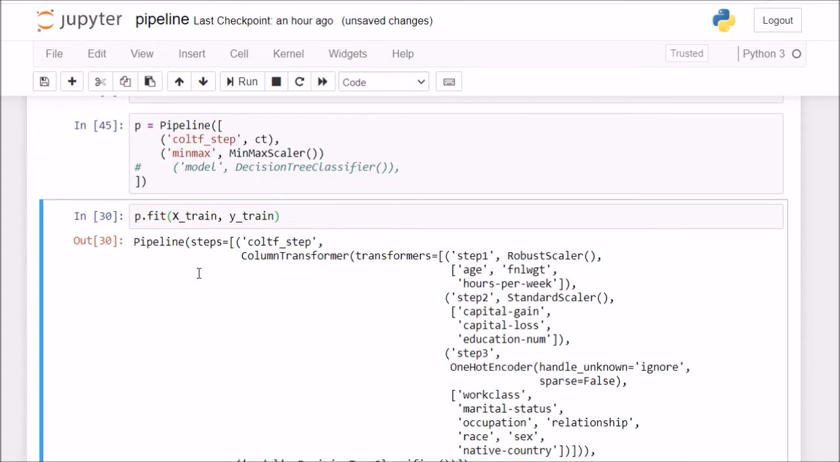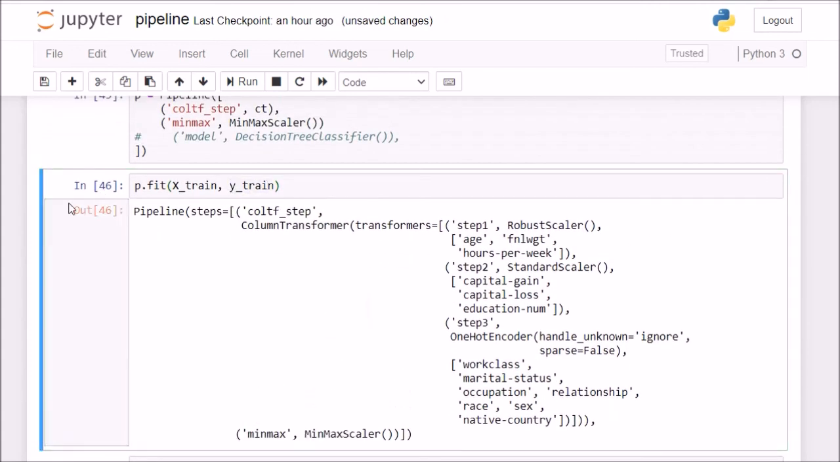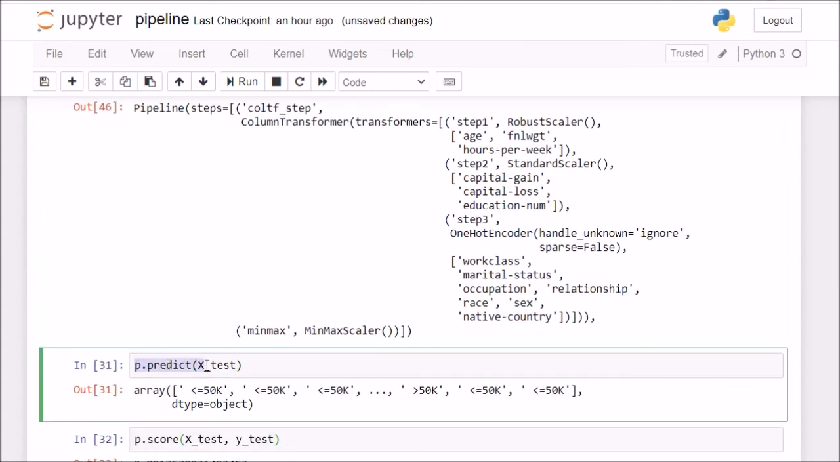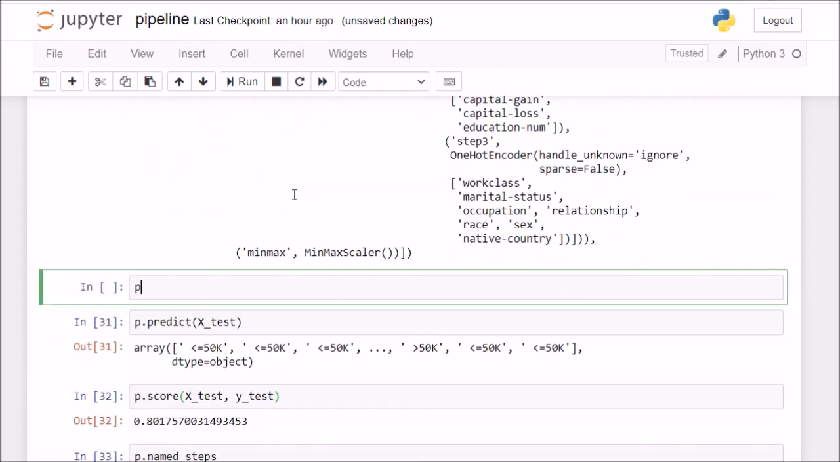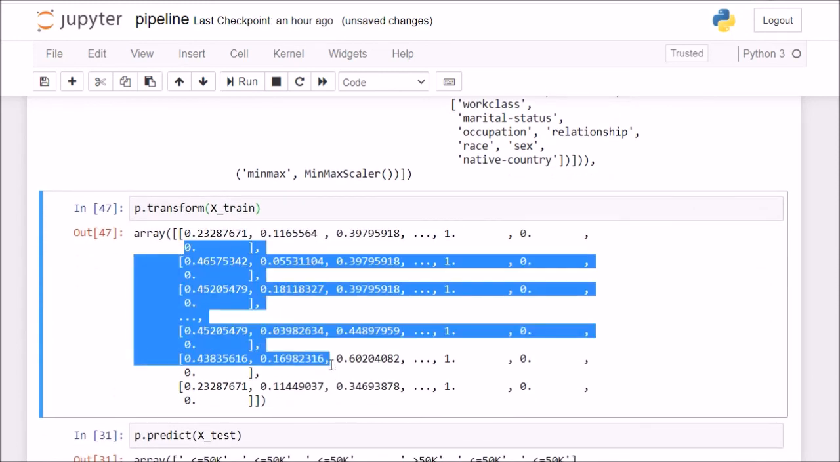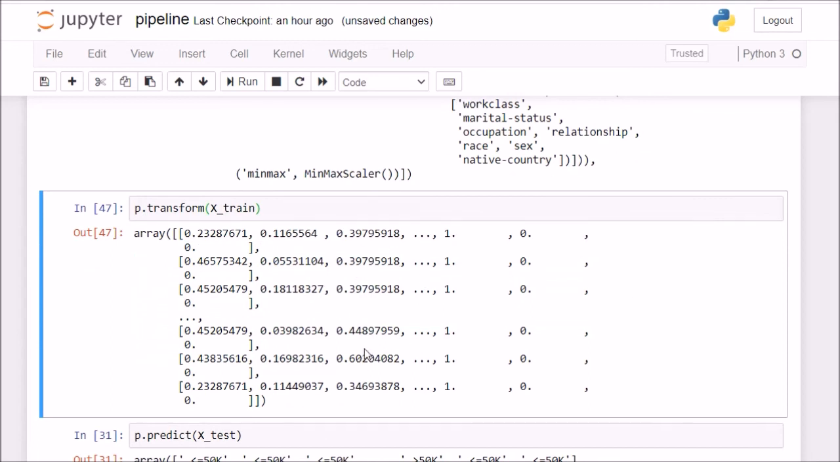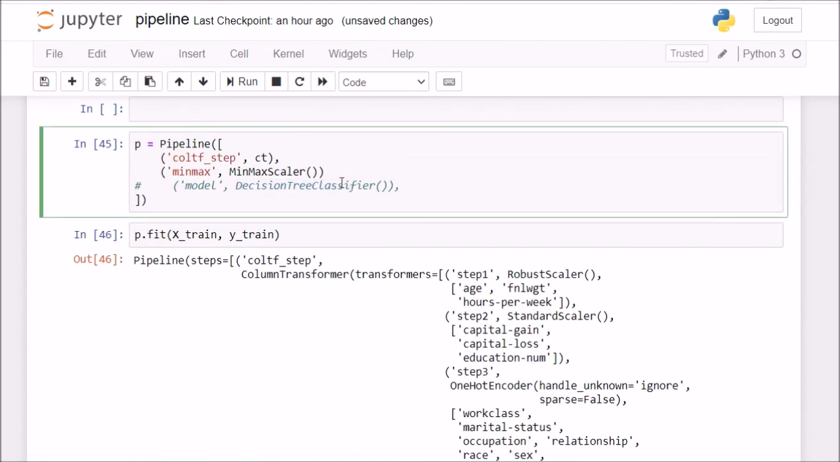So if I execute this, now you see I did not need the model as my final step. So if I now fit my X train, y train, this y train will be ignored because y train has no use here. Now I cannot say p dot predict because predict is for when I have an estimator as the final object. So I'll have to call p dot transform and transform this X train object. So now I have this transformed one where all numbers are between 0 and 1. So this is how we can use a pipeline in two ways. Either we can have the final step as an estimator, or we can not have an estimator step at all.